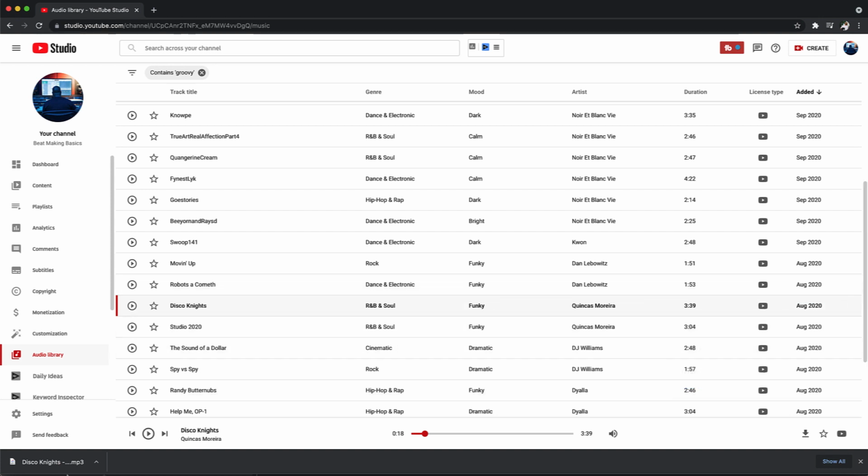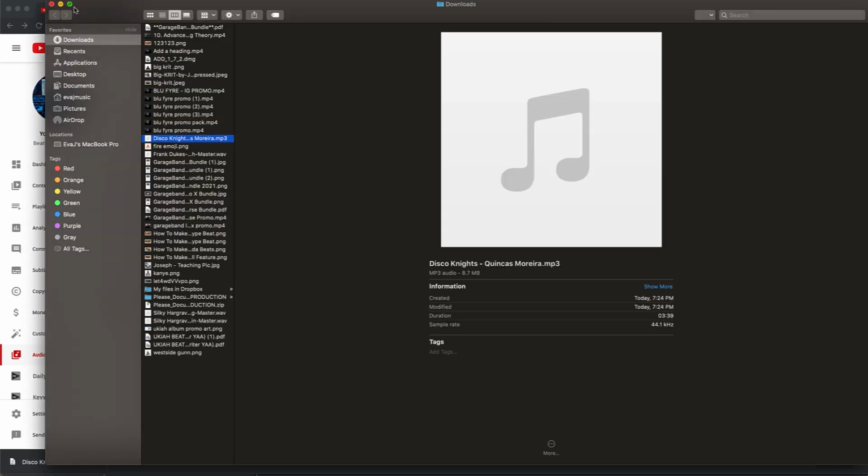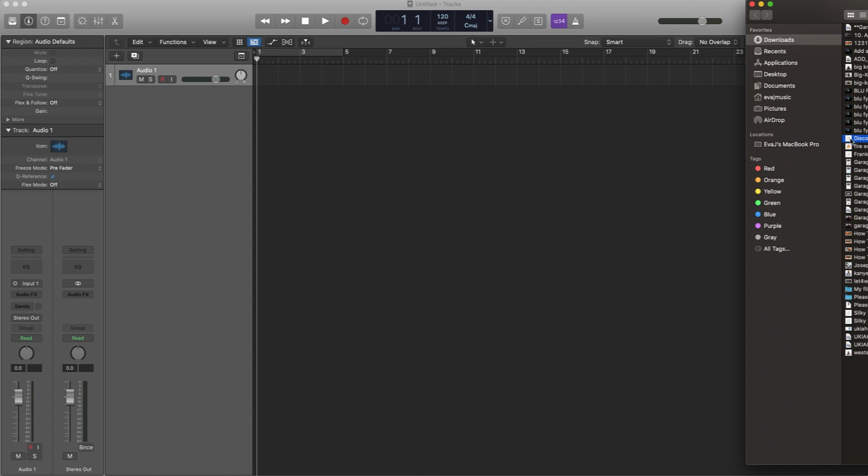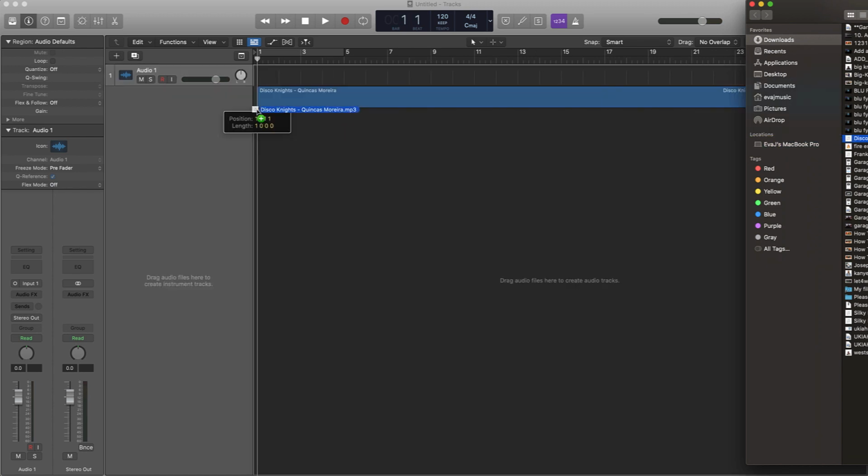Anyway, I downloaded this already, so what we're gonna do now is pull that up, and I'm going to drag this into Logic Pro 10.